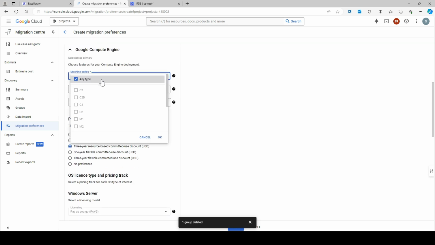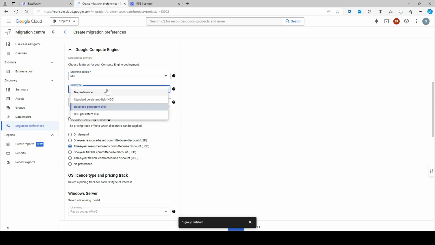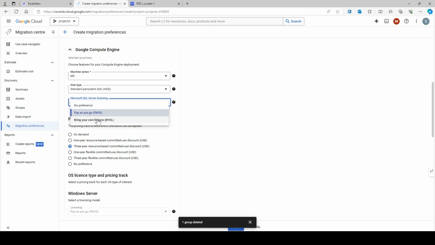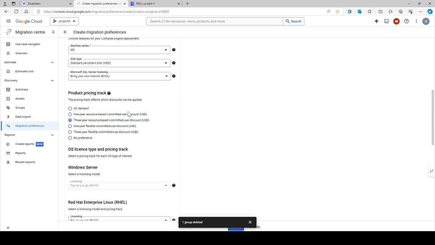And the machine type here, let's say I'm going with the M3, and the disk type I'm going with the standard. Okay, I don't need high speed disk. And the licensing model, I'm going with bring my own license this time.